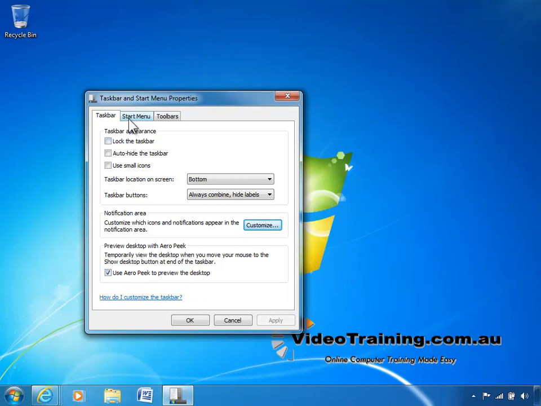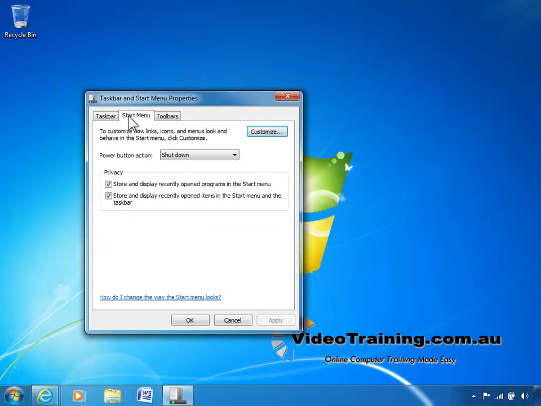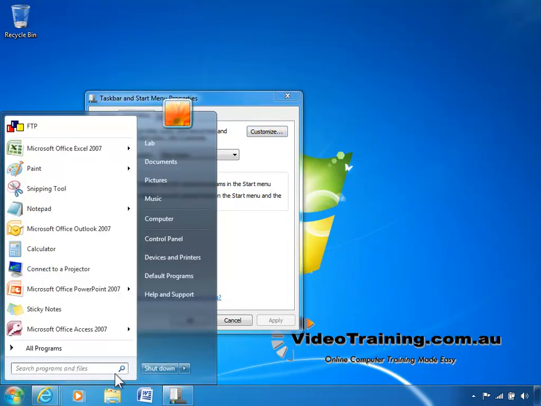If I come up and click on the Start menu, here we have Power Button Action, and currently this is set to shut down. This is another really useful feature of Windows 7. If I come down and click on the Start button, now to shut down the computer, all we have to do is come over and click on Shut Down. We have this menu off to the right hand side so that we can hibernate or sleep or do any of these other options, but now we can just click on Shut Down to shut down the computer.